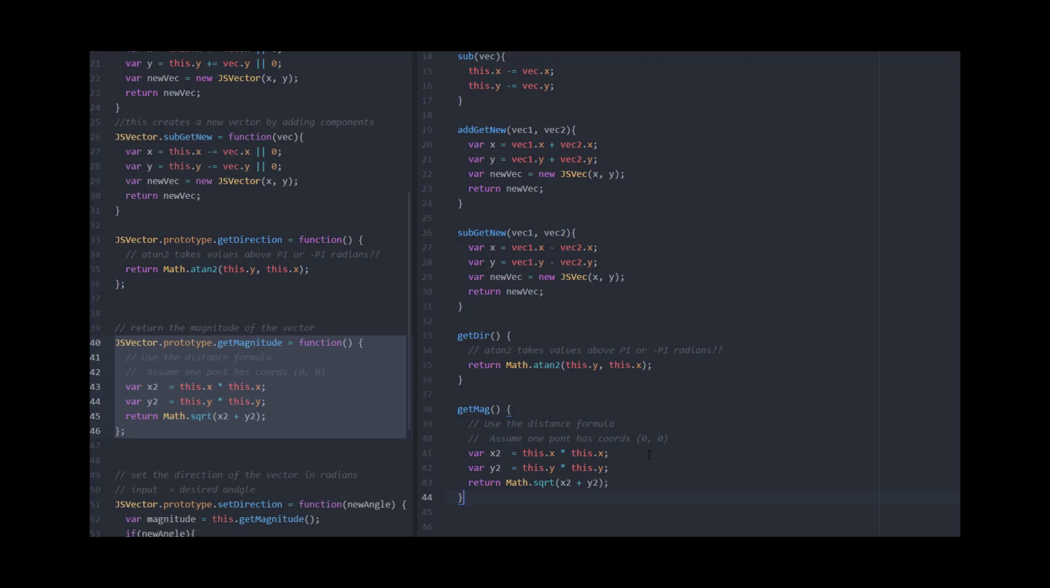Assume one point has coordinates 0, 0. And so I create a variable x2, which is this dot x times this dot x, plus this dot y times this dot y. So this is the Pythagorean theorem again. Remember Math.sqrt. I'm taking this dot x squared and this dot y squared, and then I'm returning that value, and that's going to give me the magnitude of this particular guy. So if I have a vector, let's say v1, I can just say v1.getMag, and getMag is going to return the magnitude of that vector.